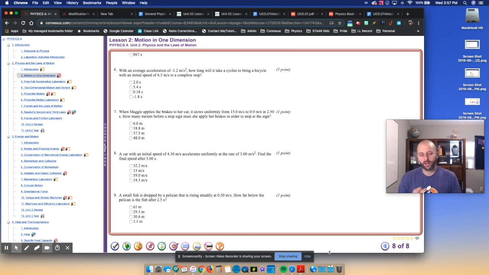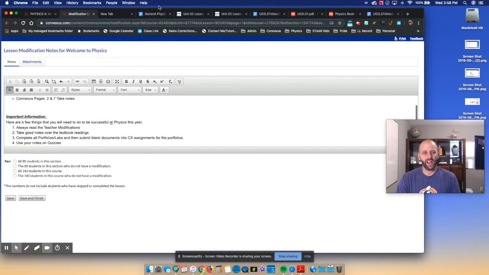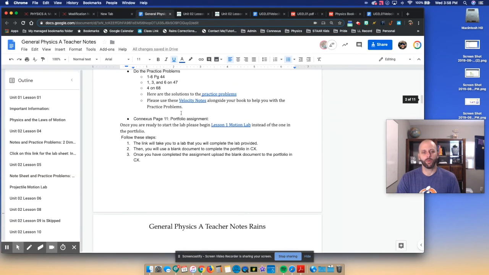Remember, your final grade is posted in Connexus always. So I fix those grades when I go look and see what you've submitted over on the left on the Canvas side, and that's how you'll submit quizzes and tests as well as portfolios.